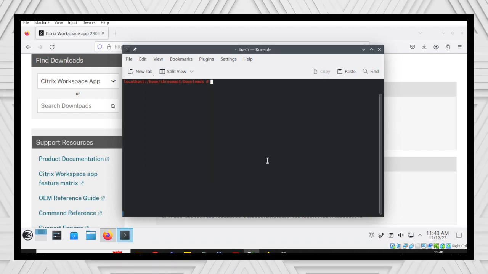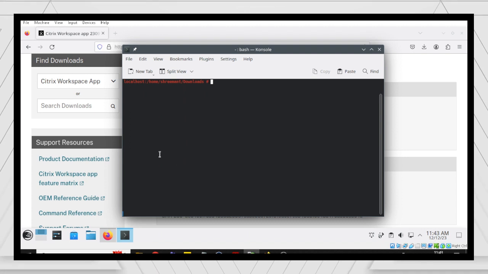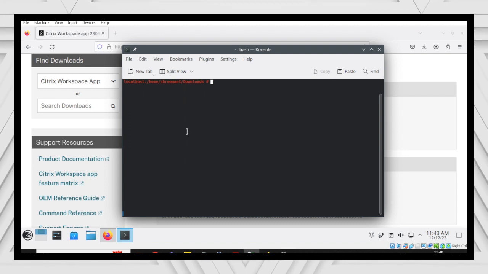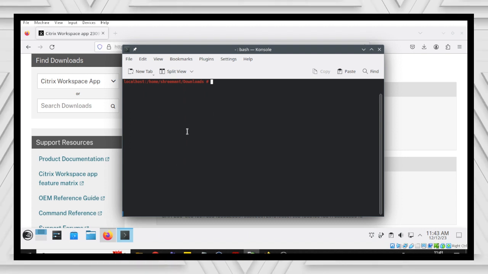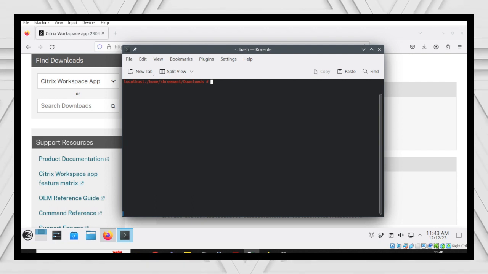So this is how you can install Citrix Workspace on SUSE Linux, and I will also provide the same URL in the description bar so you can utilize it.